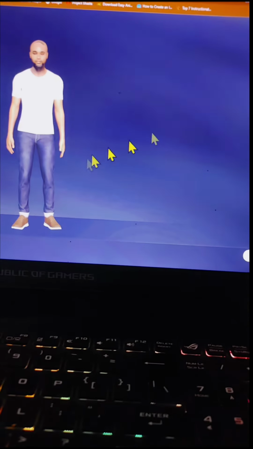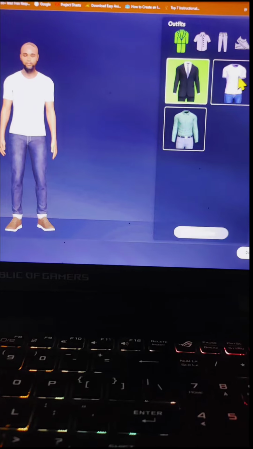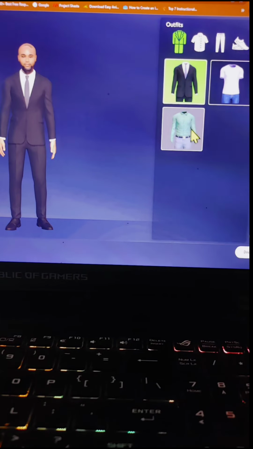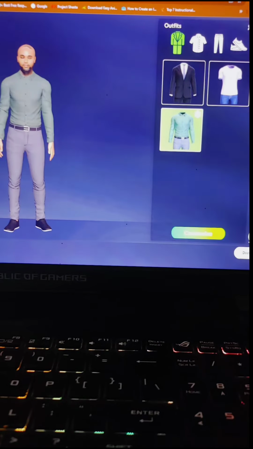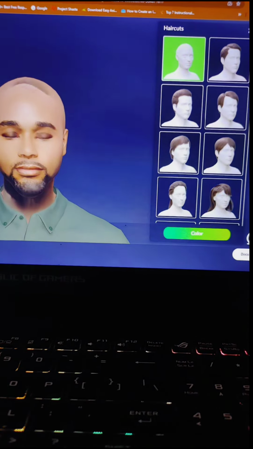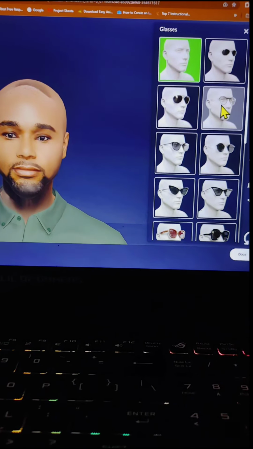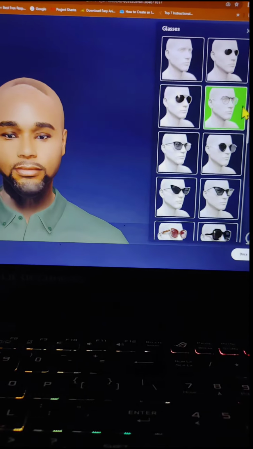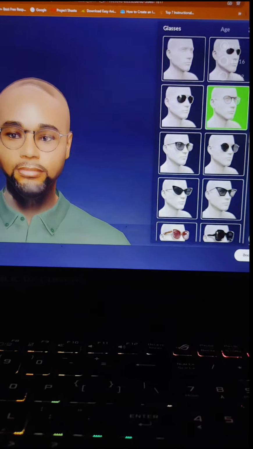Once it's done, you can change your shirt to any of them, right? Good. And you can also add hair. I ain't gonna do that. You can put glasses. Let's see. So let's say that's what you want to do.